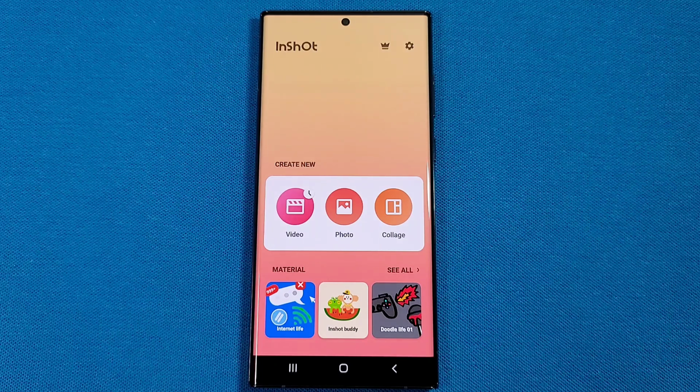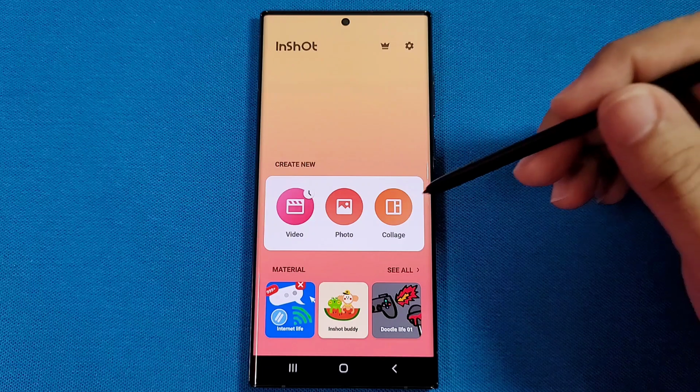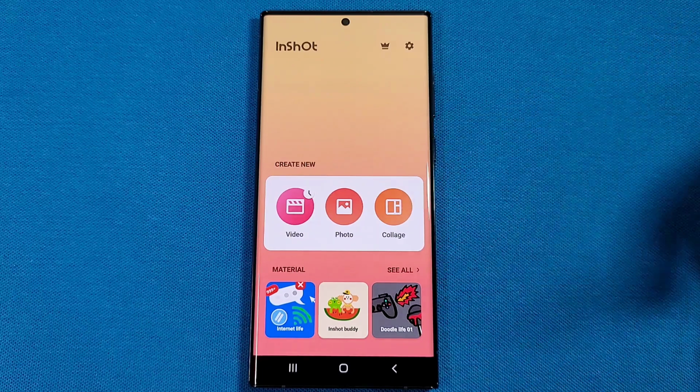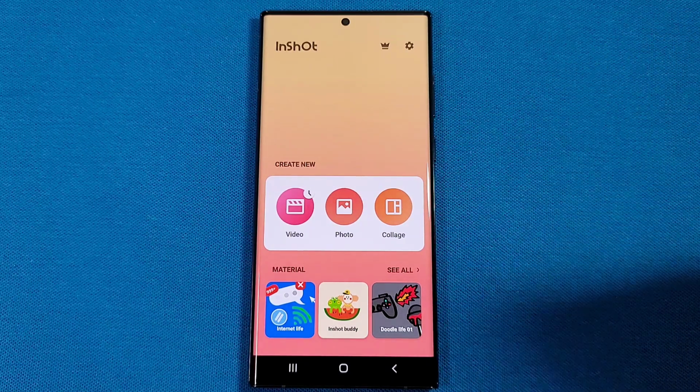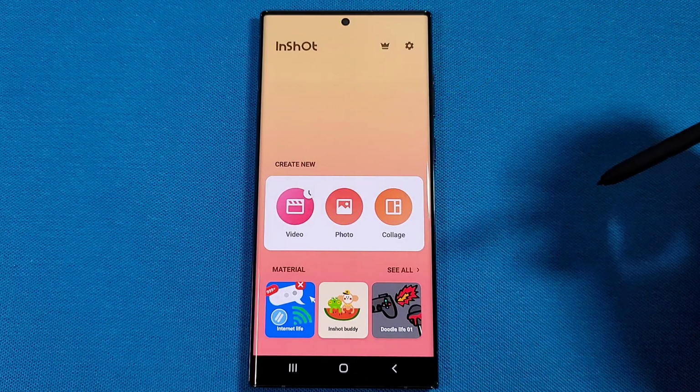So let's get started. As you open up the app for the first time, you can choose to edit a video, a photo, and a collage. You can make a collage with that, okay? In this beginner's guide, we're mainly going to focus on using the video editor part.